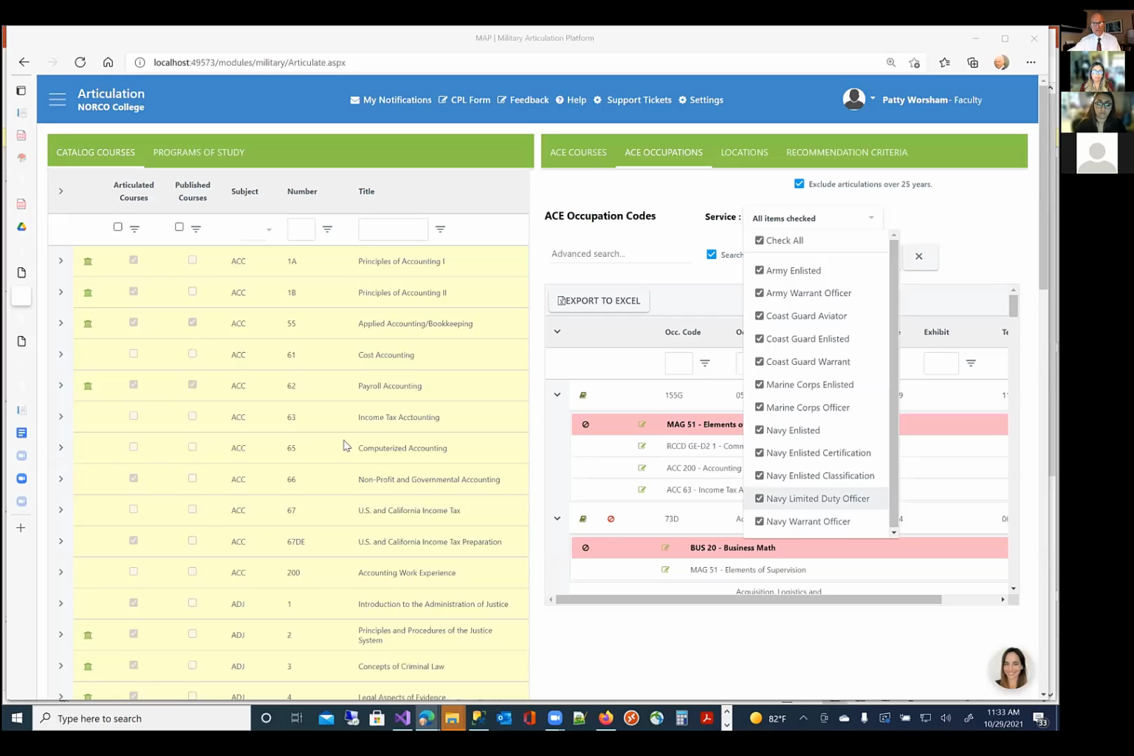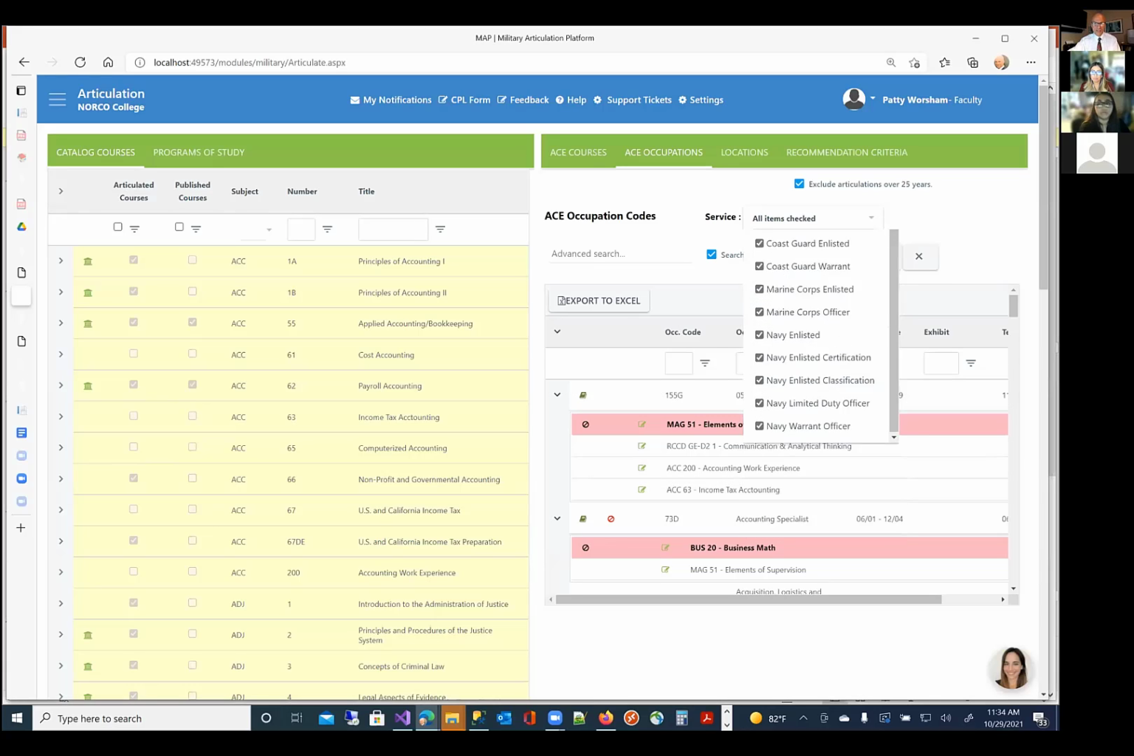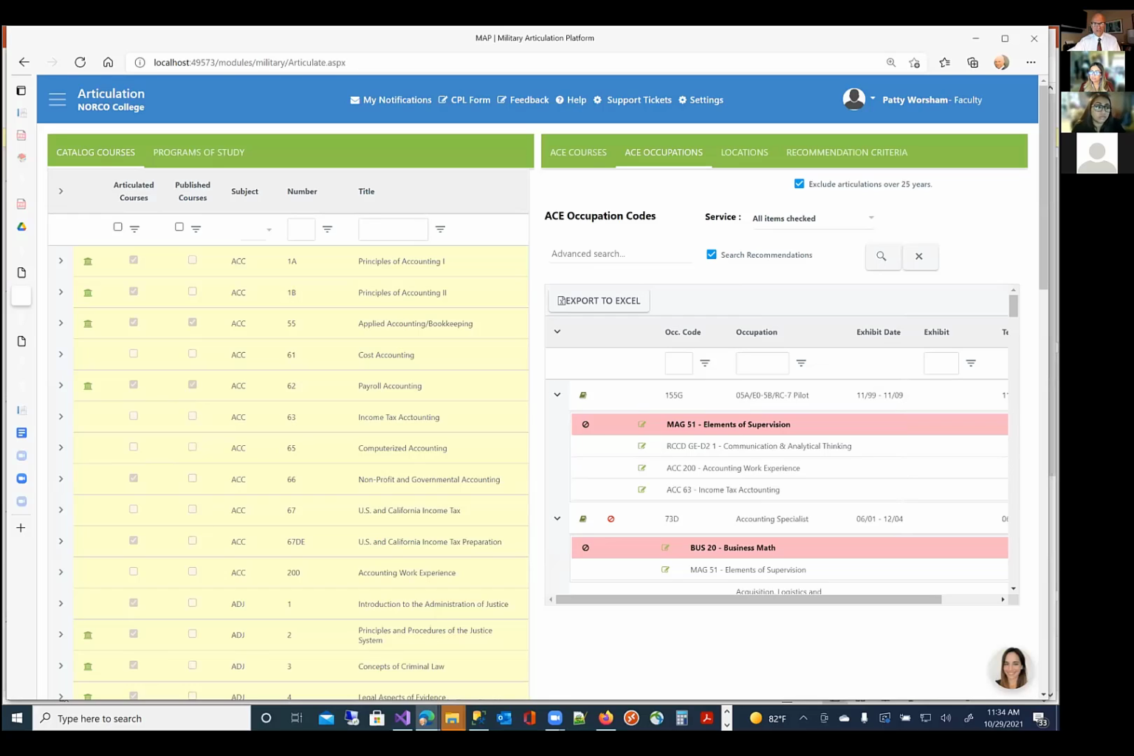It does the same with ACE. So in the ACE website, if there are any changes in regards to adding skill levels, team review dates for whether they are ACE courses or occupations, MAP will keep this information updated as well. It's a process that colleges don't have to worry about, and MAP does all that automatically behind the scenes.